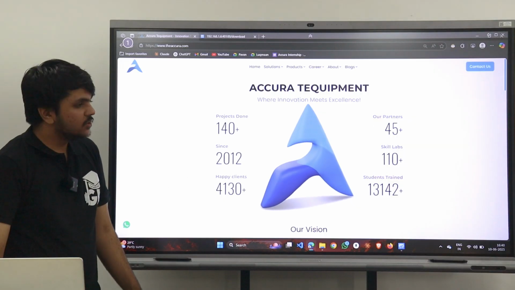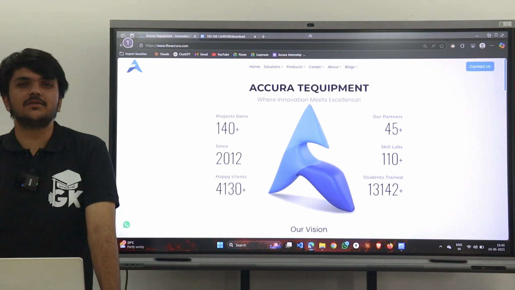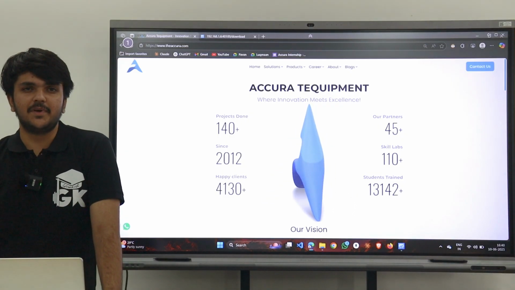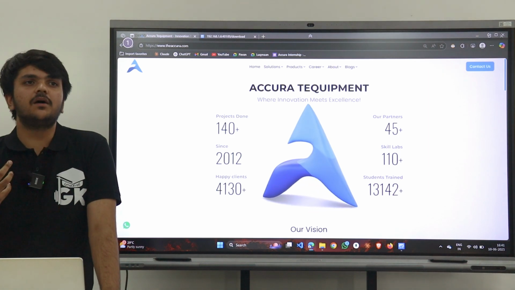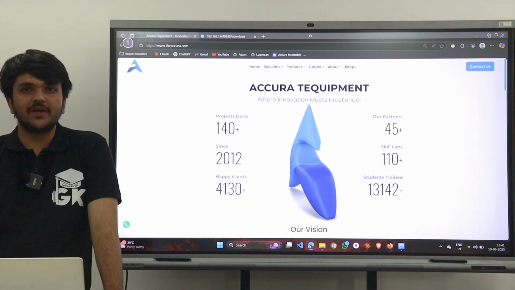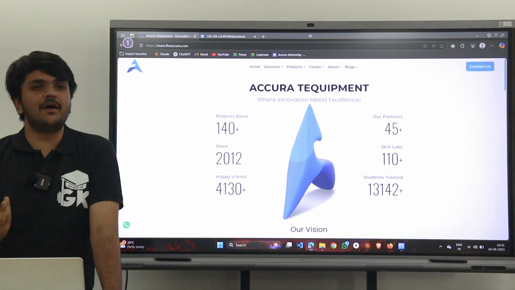To add this 3D logo, we need to learn something called Three.js, and it's very complicated to implement inside an HTML. So for that we need some frameworks, such as the most trending one, the MERN stack.